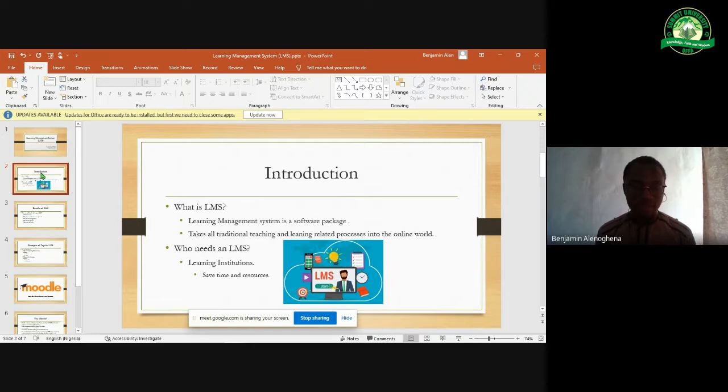So, who needs this LMS? Learning institutes, any institution that needs learning, organizations, companies. Companies will use this to train their staff. You have schools like ours. You could use it to train students, to take courses, even invite a lot of guests from outside the country just to learn, saving costs. Different bodies, you and I, we all need an LMS.